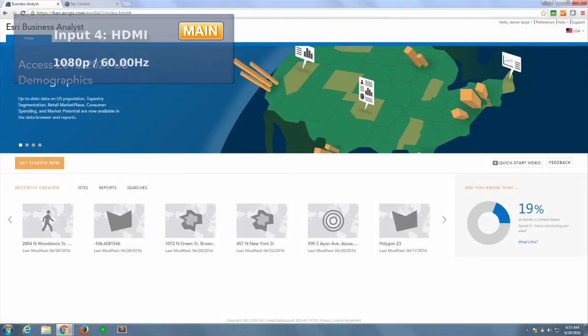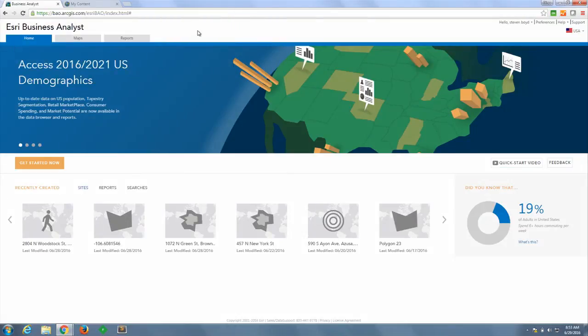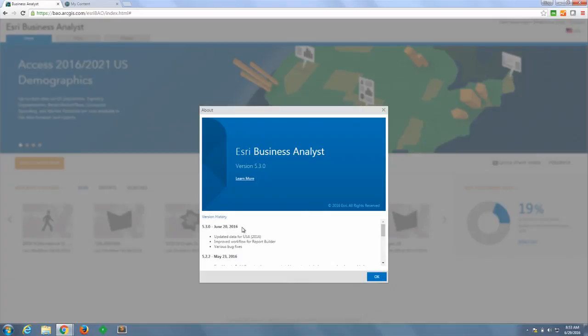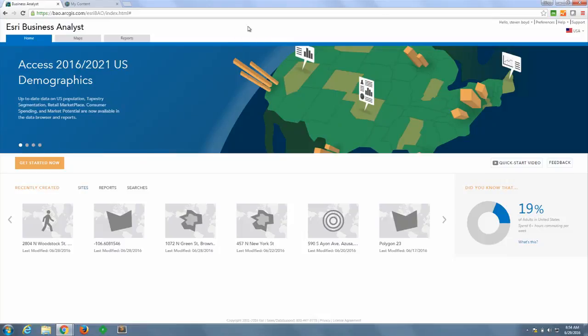All right. This is the Business Analyst web application. I want to point out a couple things before I begin my demo. First is that everybody who has a Business Analyst desktop license also has a license to the web application and, by extension, the mobile as well. The second thing I want to point out is this is version 5.3. This was released a week ago Monday, and this includes the data update for the USA for 2016. So this is available right now, and you can go back after this, log in, and do everything I'm about to show you.